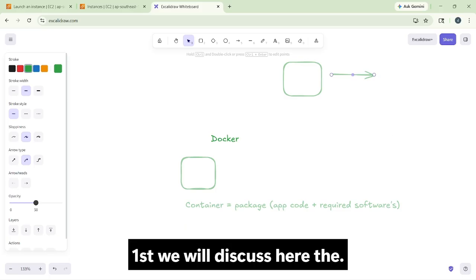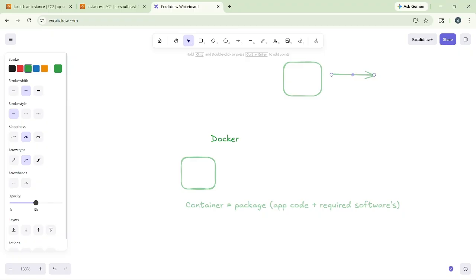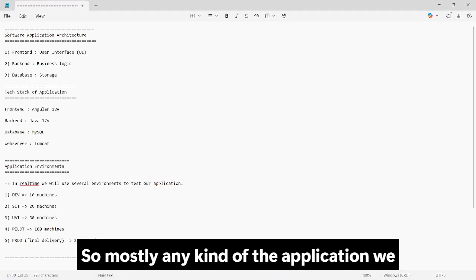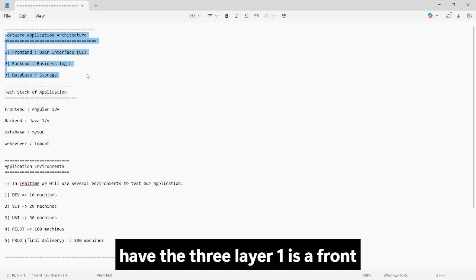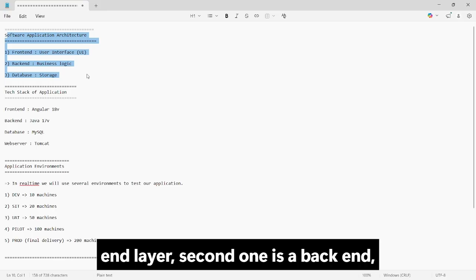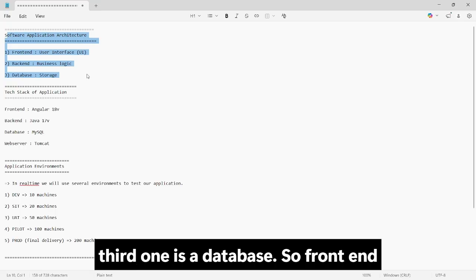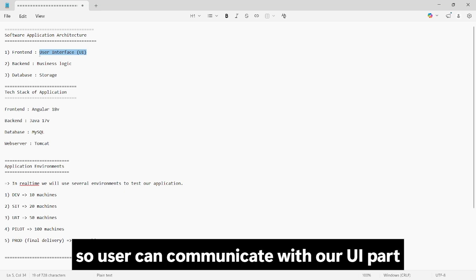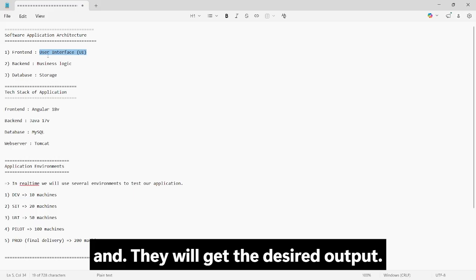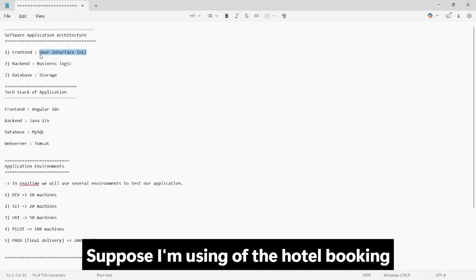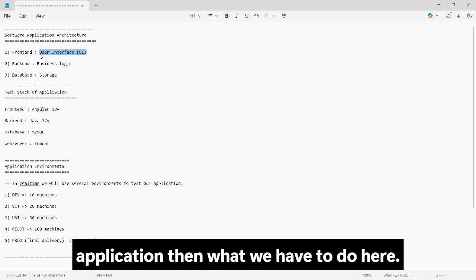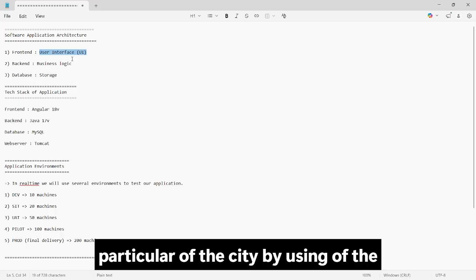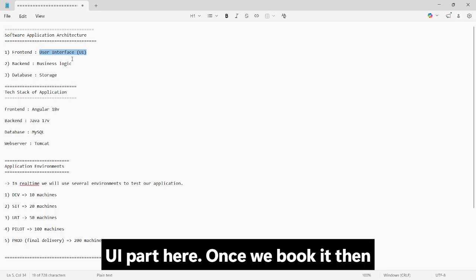First, we will discuss application architecture. So what is application architecture? Mostly any kind of application has three layers. One is the front end layer, second is the back end, third is the database. Front end is nothing but the user interface, so the user can communicate with our UI part and get the desired output. Suppose I'm using a hotel booking application. Then what do we have to do here? We have to search for a hotel in that particular city by using the UI part.